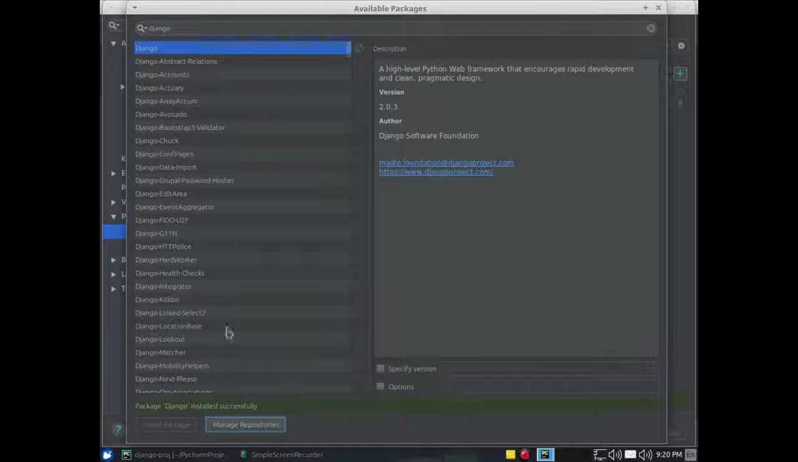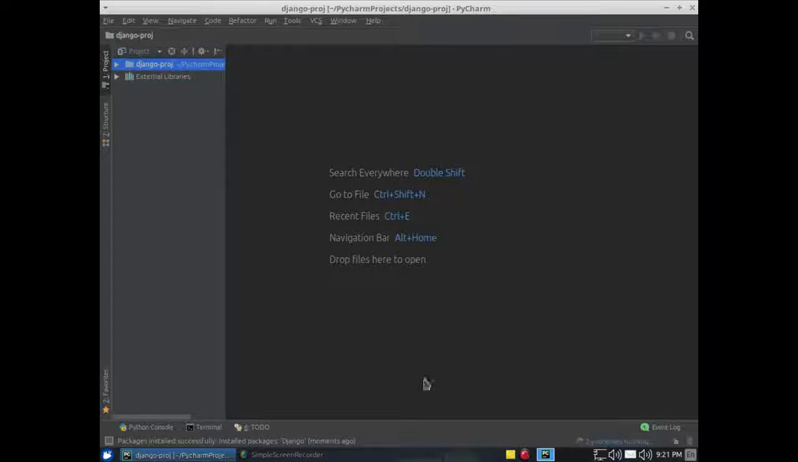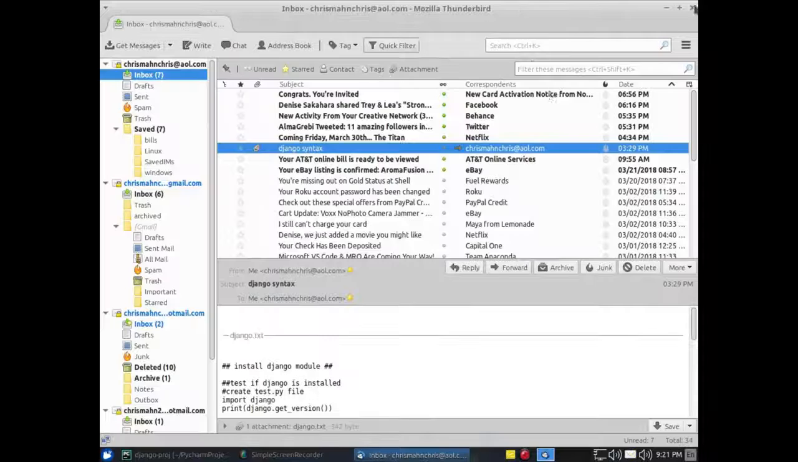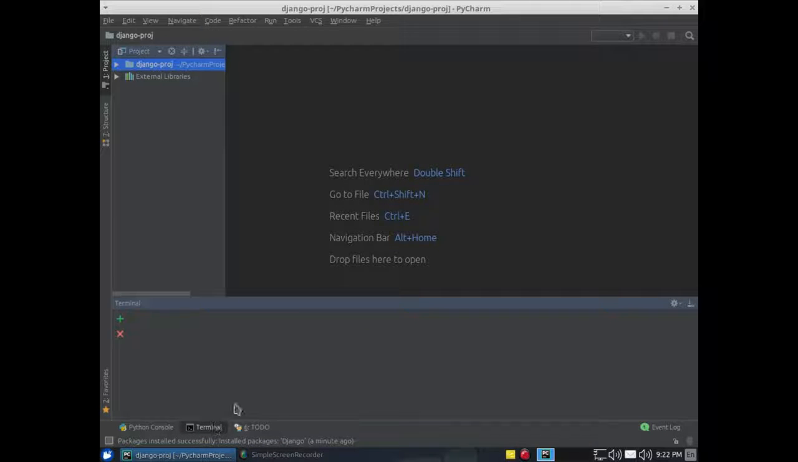Okay, there we go. Actually, for this one, it finished in less than a minute. So now we're going to close this up, and as you see here, we have Django installed. We can click OK, and now we're going to allow this to update. Now that everything's finished, we want to open up a terminal in here.